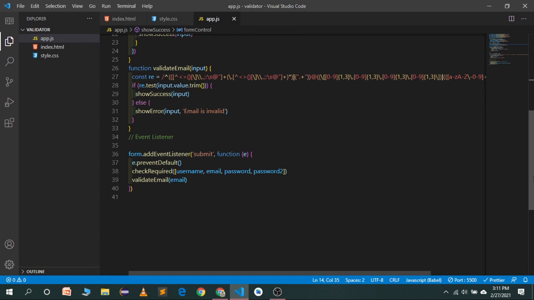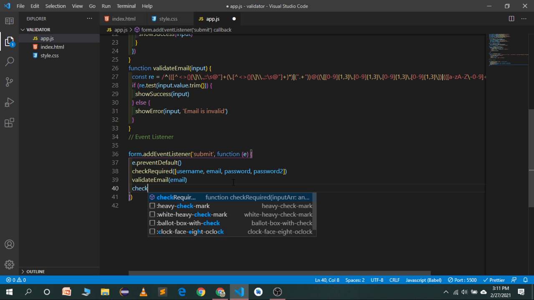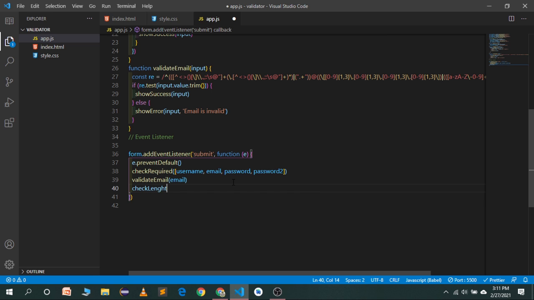Here I will create a checkLength function. The checkLength function will take an input, and a minimum and maximum value. Under validateEmail, I will call checkLength. The first one will be for username. For username, the minimum value will be 3 and the maximum will be 15.